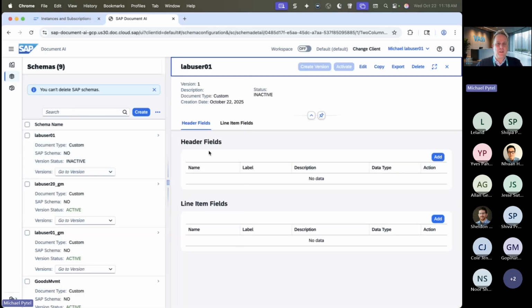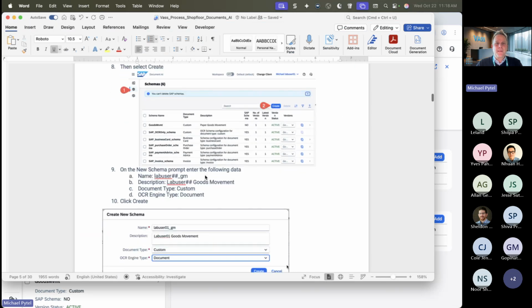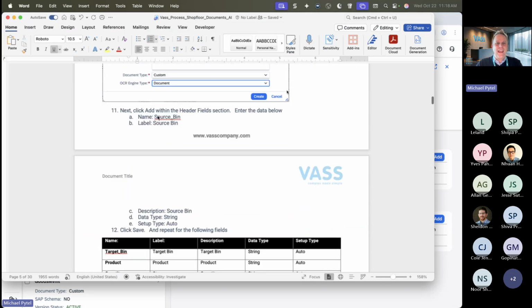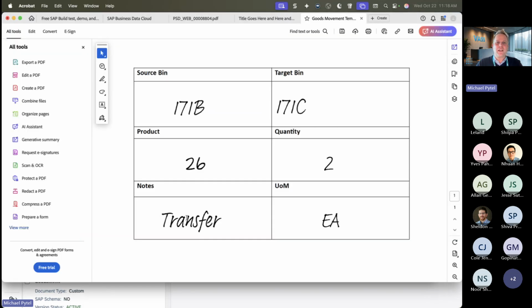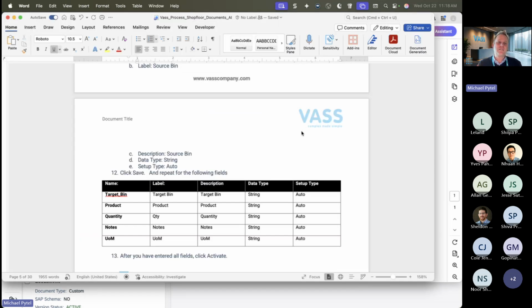Now, once I have my schema, referencing the Word document, I'm going to go ahead and add header fields, the first one being source bin, and then I will be adding the rest of these: target bin, product, quantity, notes. Now, the label is very important because if I look at my form that I will be processing, look at my labels: source bin, target bin, product, and quantity. These are labels on the document that I know are there, and so this helps the LLM in targeting the information it's looking for, as an example.